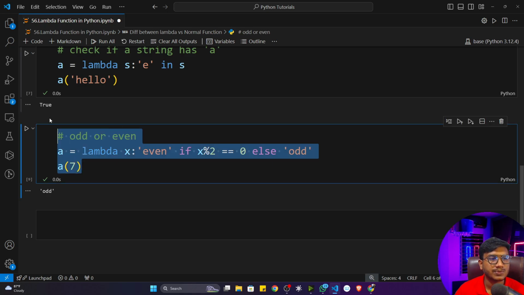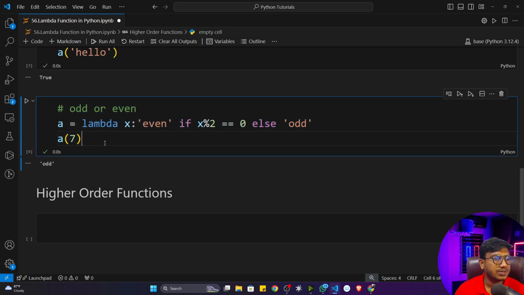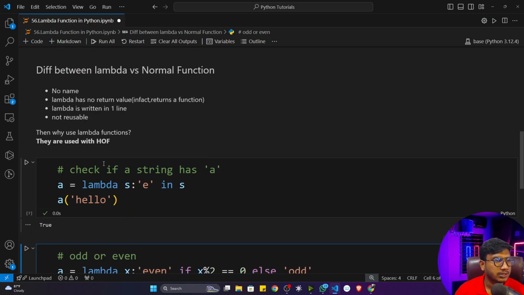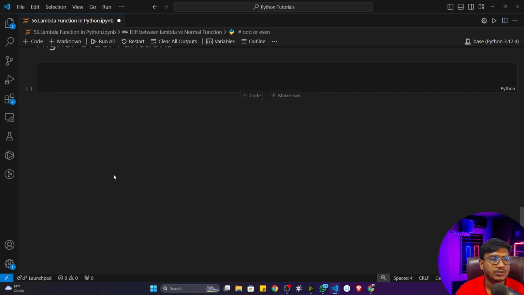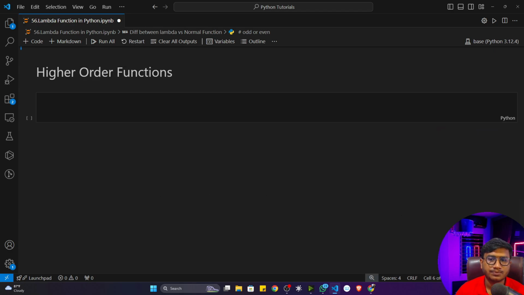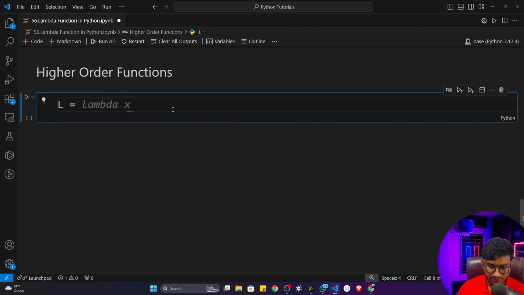Okay, how to use this particular Lambda expression. Now let's try to see this particular higher order function. Here I already told you Lambda can be used with the help of higher order function. Okay, so let me show you some higher order function example. Let's say you are having one list of numbers. So let me just take a list, and here I will have some numbers. Let's say 1, 2.